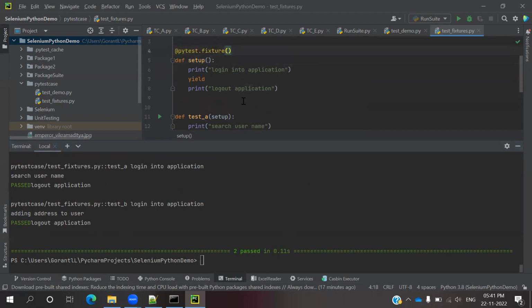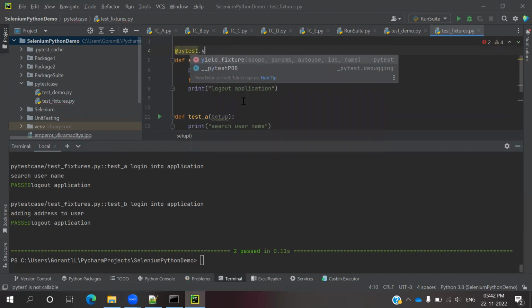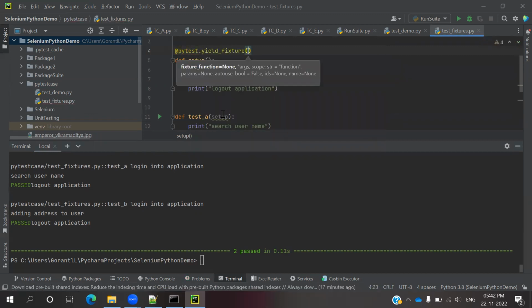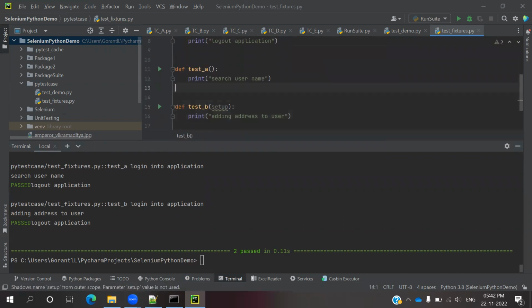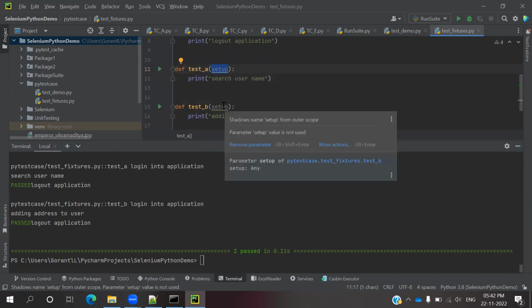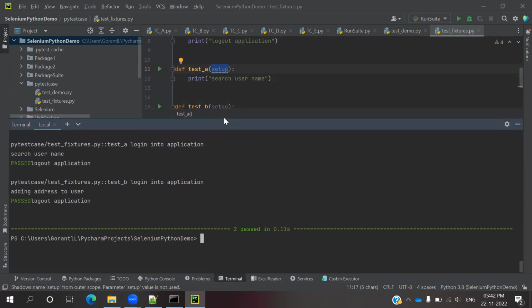But why am I going to tell you about yield fixture? Yield fixture is basically the old format which was used in the old version. For knowing purposes, I'm informing you that we can also see yield fixture. In this case, setup is not required. Sorry, it requires setup also, but it will ask you to remove it. If you remove it, it will not do anything, but we can check that also.